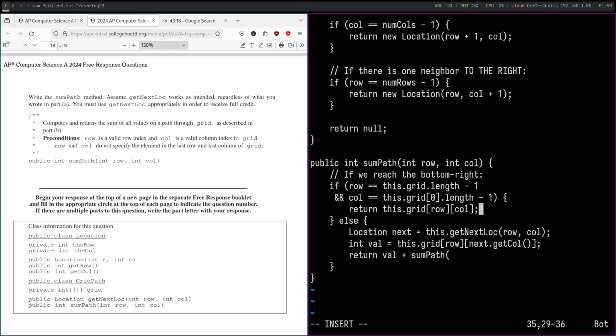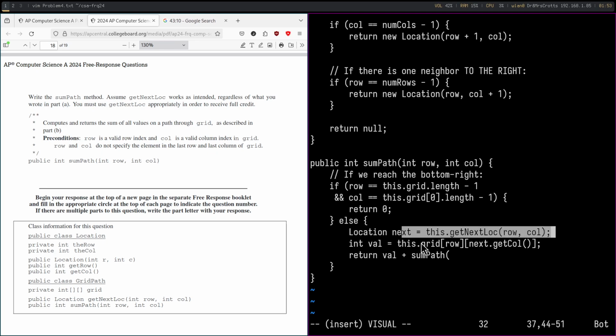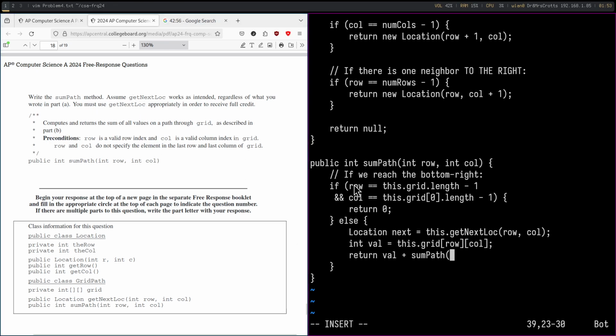So actually, wait a minute, no. We actually shouldn't do this. We should just return 0 here, because in this case we're going to get the next location. We're going to get the value of the current cell, and then we're going to recurse on the next location. Okay, so we'll get the value of the current cell, then we'll do the value plus the result of recursively calling that.